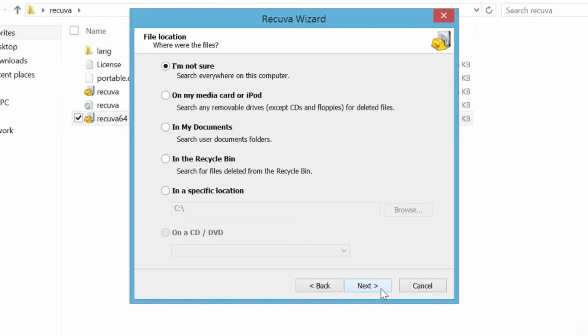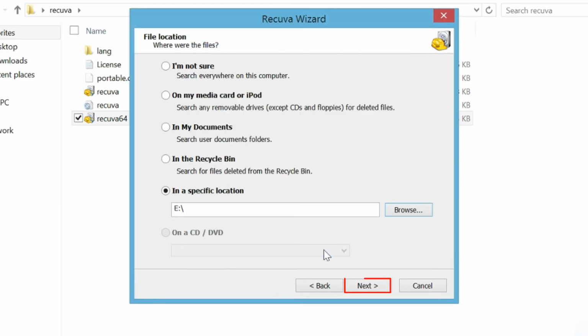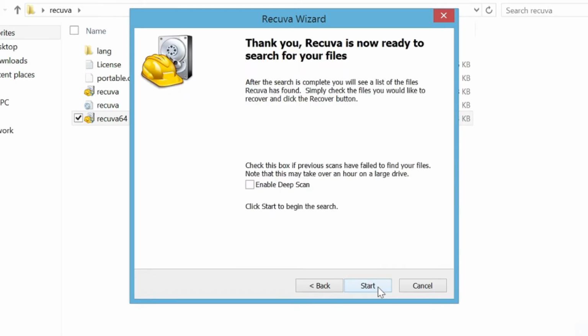On File Location, specify where you want to scan for the lost files. It will reduce scanning time if you narrow down to a specific disk or folder. In this example, I select In a specific location and click Browse to select my USB drive, and click Next to continue. On this page, click Start to begin the normal scan.